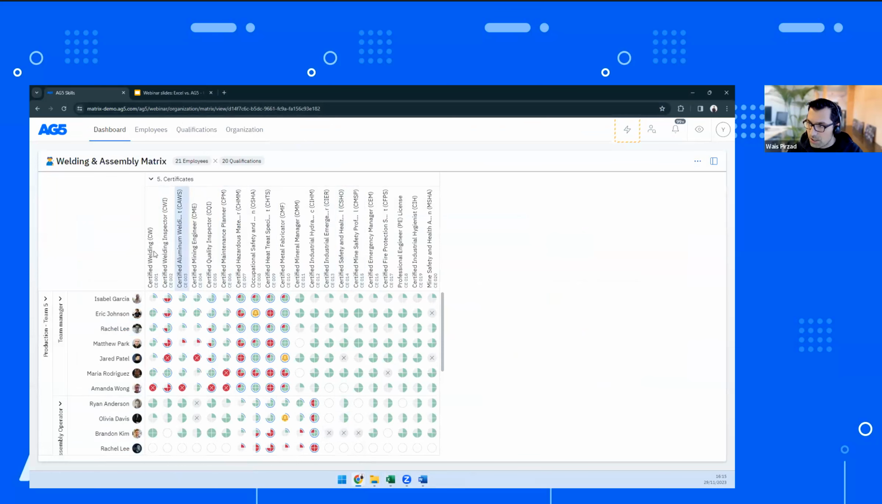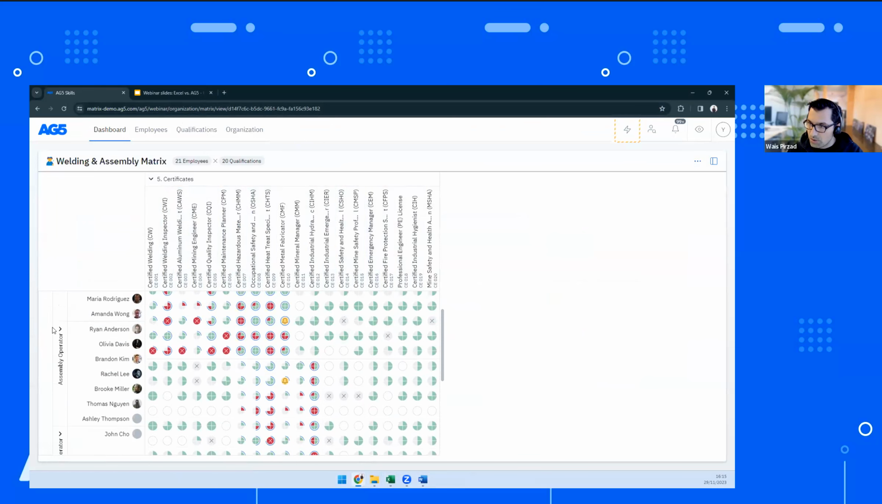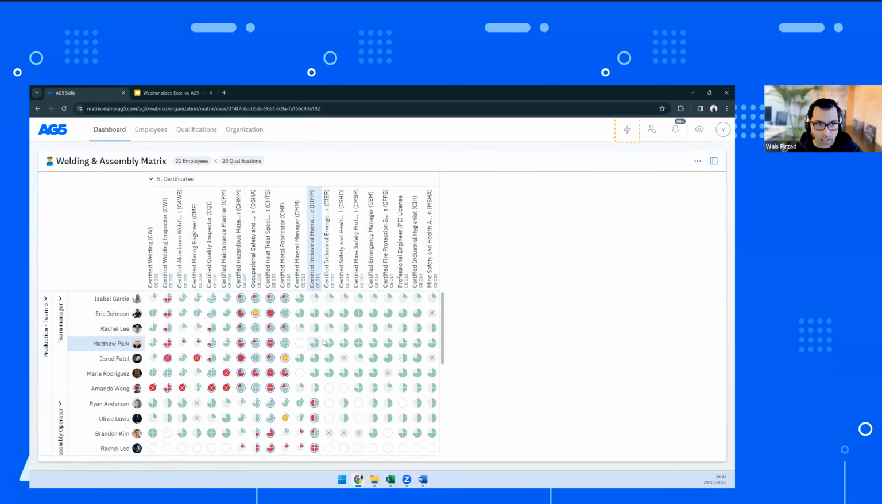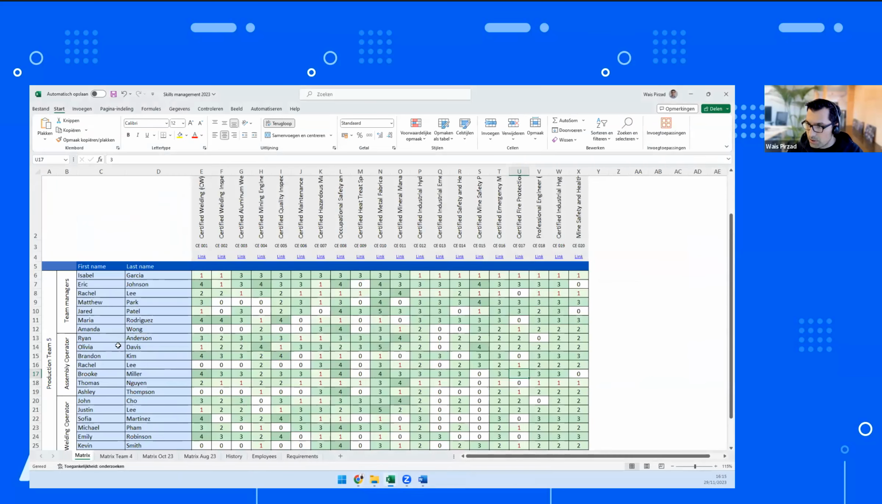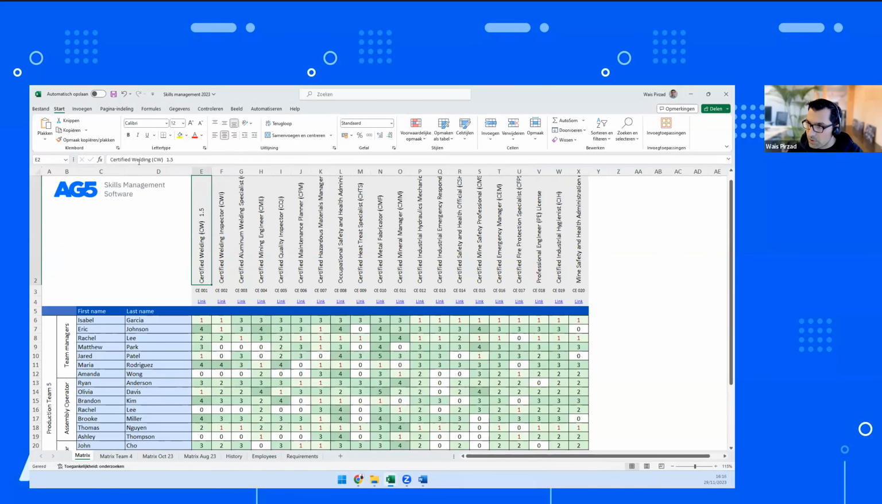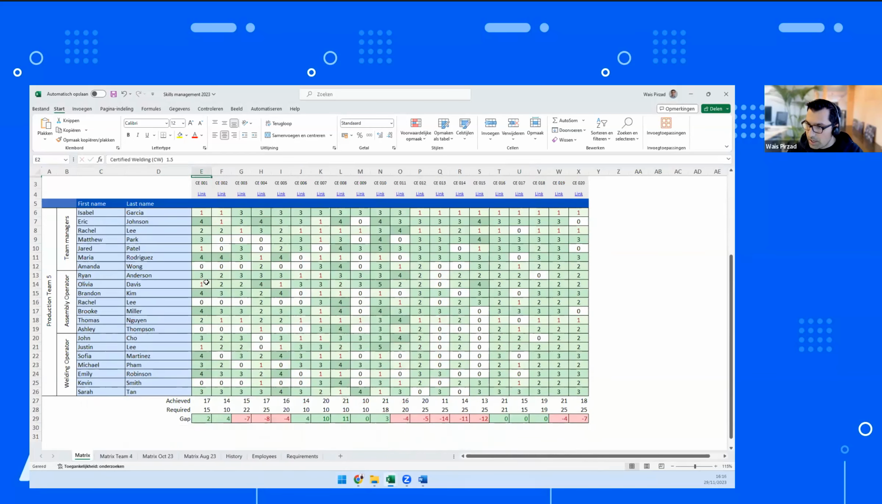It is all those certificates and all those team managers, assembly operators, as you can see, with all their results. And what typically happens in Excel is when, for example, we go to John Cho. Let's say that John Cho has done a new training for certified welding. So the first thing that we'll do is type in 4.